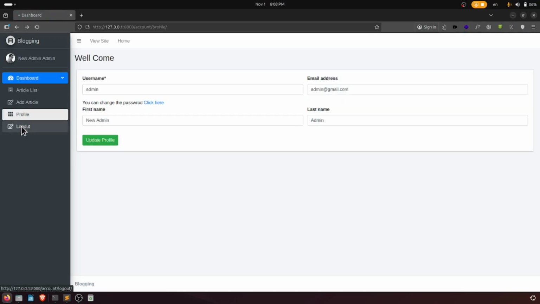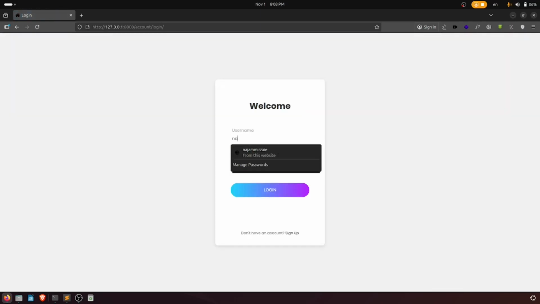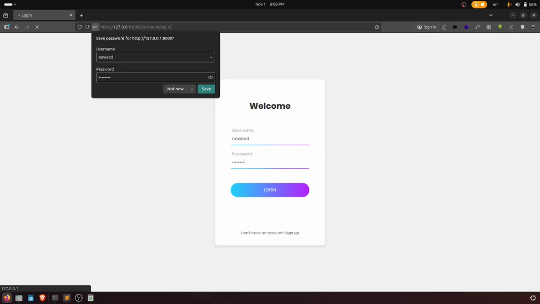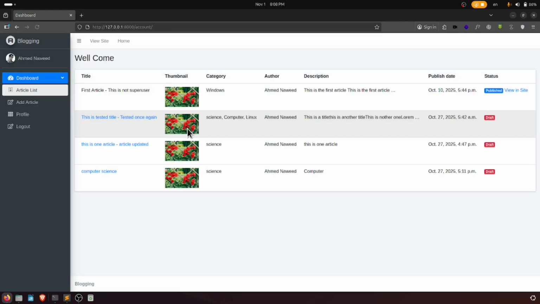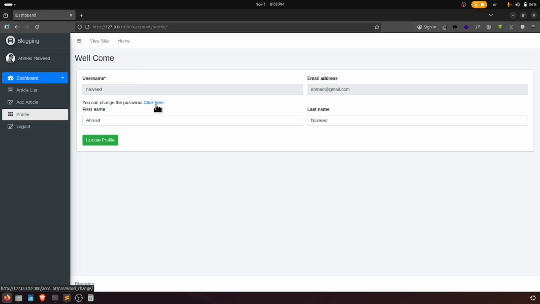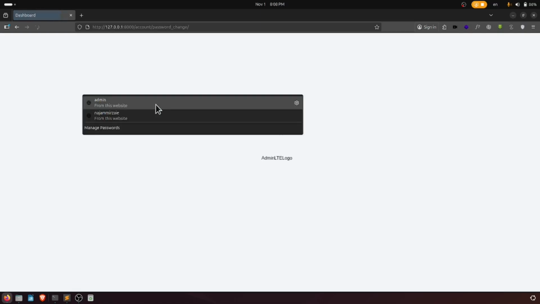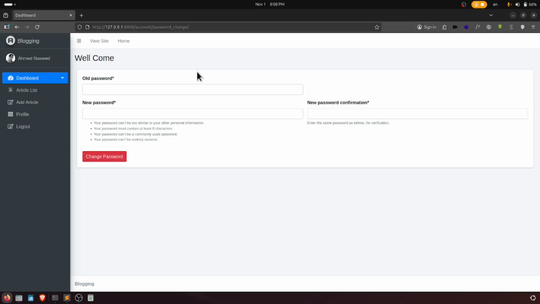Well, if I log in as an active user, in profile, I see a button here. Click here. I click here. I can change the password, and you have seen already. So this is the password change section, and you can see everything here, and you can have everything very, very nicely.